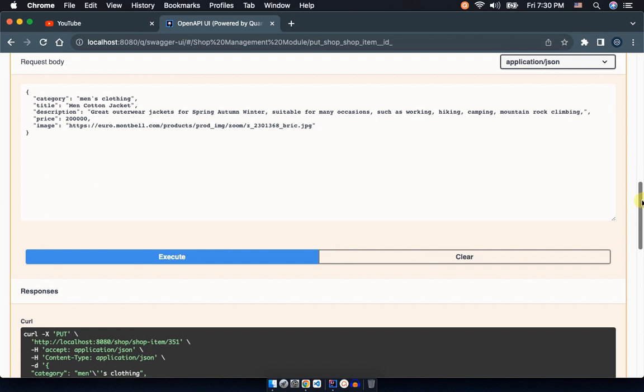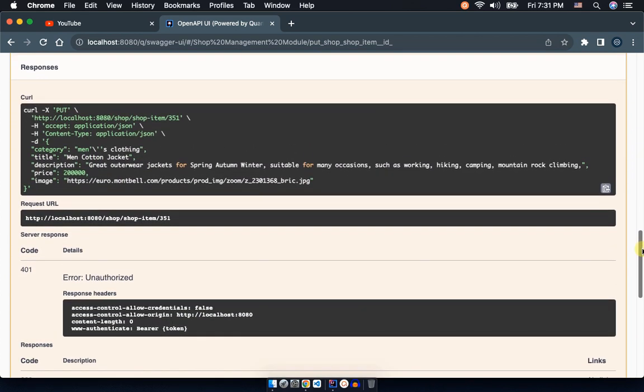Probably it's going to be throwing a 401, being an unauthorized code. That's an authorization error, meaning that you're not authorized to access this endpoint.